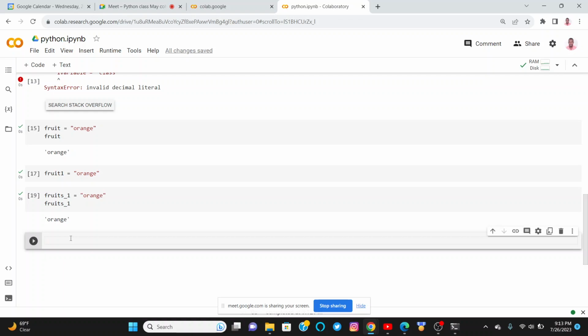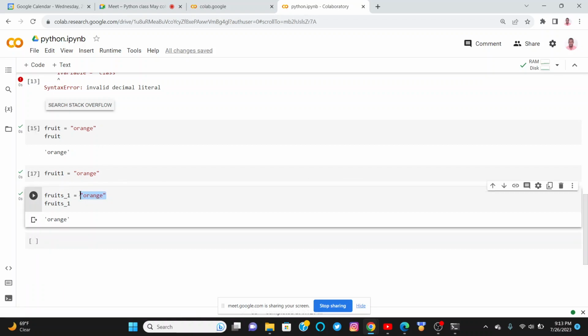So now we start with data types. In Python, we have the main data types, which are numeric, the sequence type, the set types, the Boolean, and the mapping type. Then the text type, which is like the string. Like in this case, this is a text type.